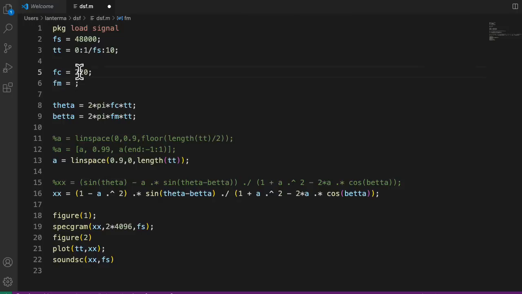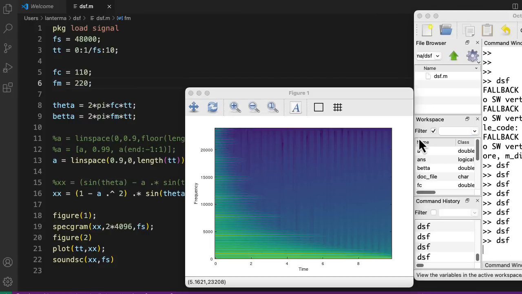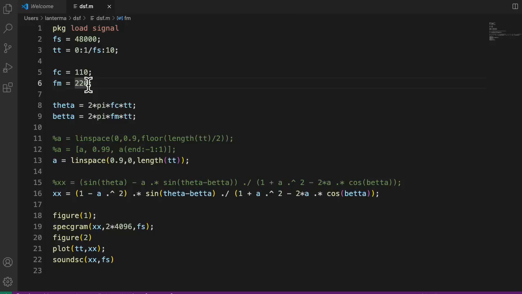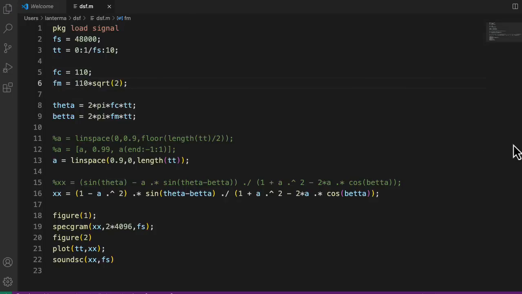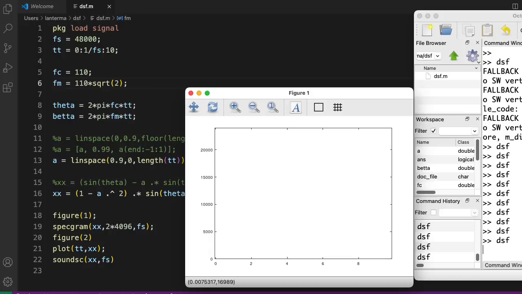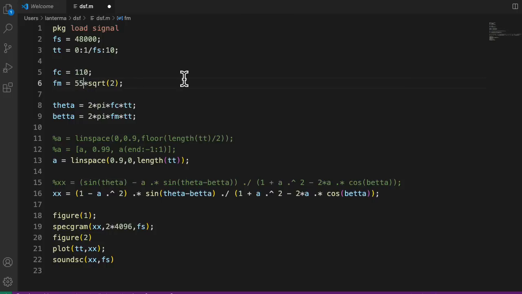What happens if we say you have a carrier of 110 and we'll have a modulation frequency that's twice that? Let's see if we were to take that and now multiply it by the square root of 2. Let's get some inharmonics in here. That's now having more of an FM and harmonic kind of vibe now that we have the upper and lower sidebands. Very clangorous. All right, let's try 55 times square root of 2.